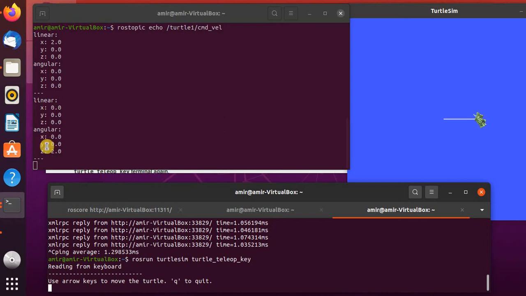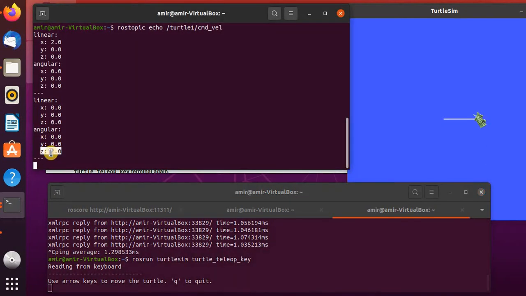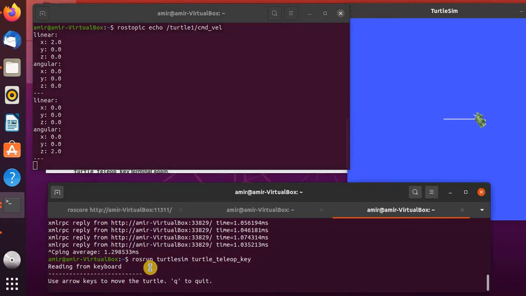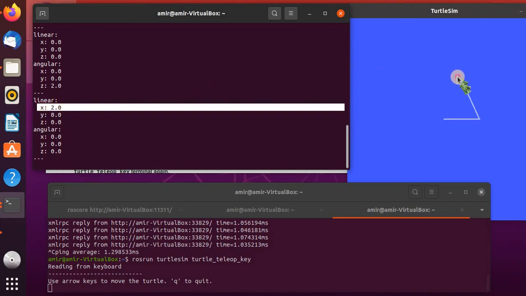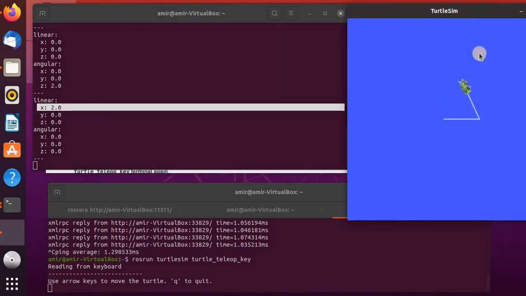What this data says is that the z-axis you have to move with some velocity. When we press the front arrow, sorry, not here, if you come back here and then press the front arrow, this time you see the linear x-axis, there is data that has been published on this topic, and this data from this topic is received by this turtlesim node, which moves the turtle accordingly.